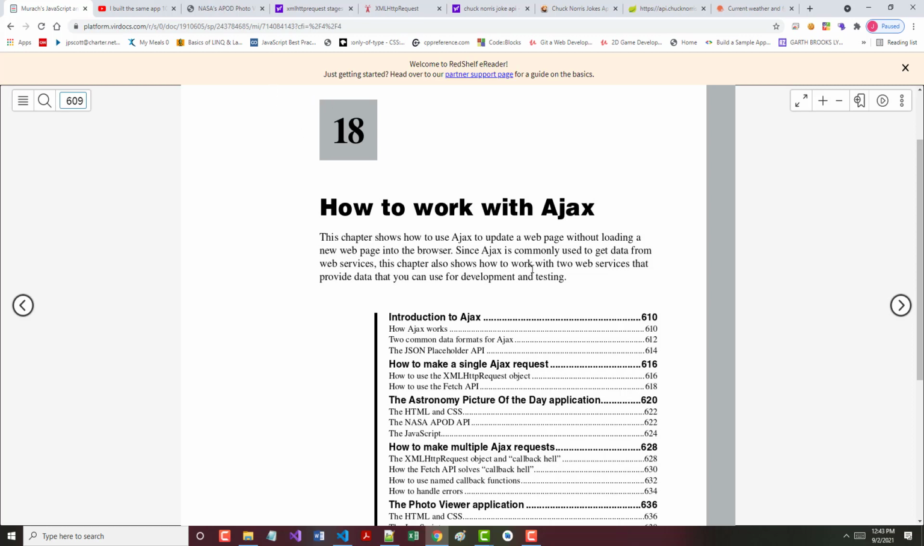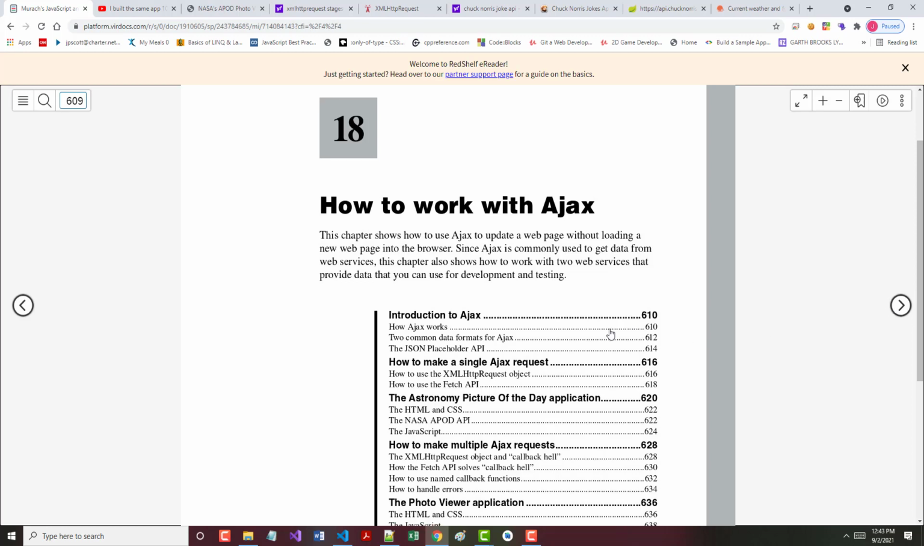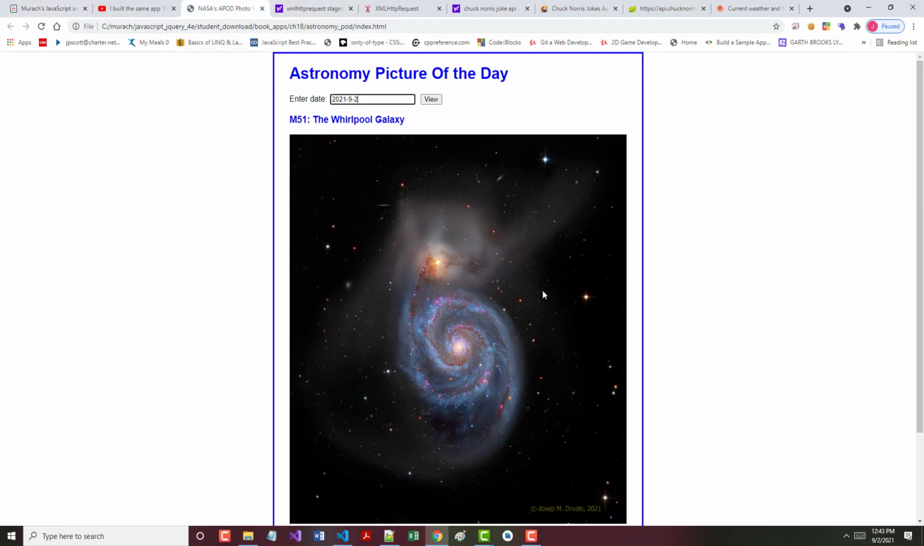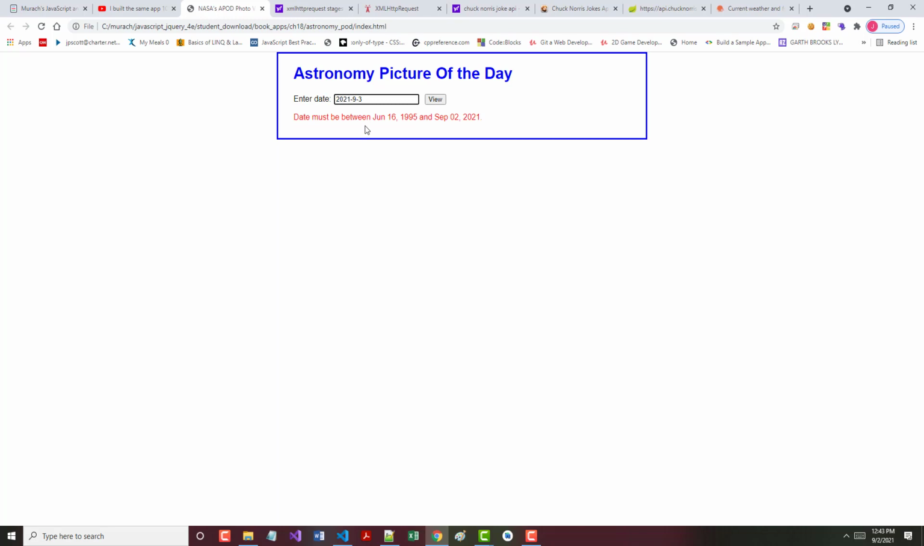It also shows you how to work with two services that provide data that you can use for development and testing. So we're going to look at all that. I've loaded into here the example that's in the book. So you put a date in here. For instance, if I put tomorrow's date in, I don't know if it lets me put dates in the future, but I think it does. And I click view. It says date must be between that and today. Okay, fine. Let's put in a year ago today.